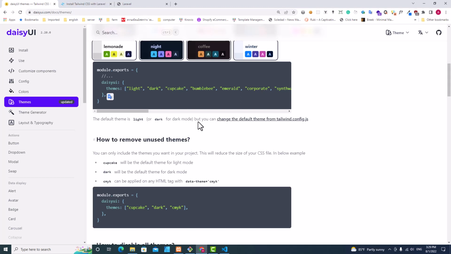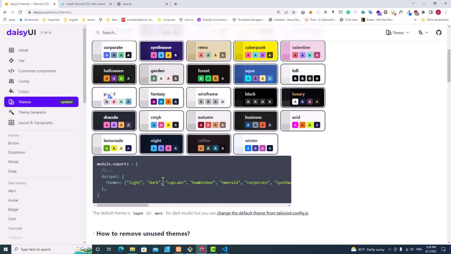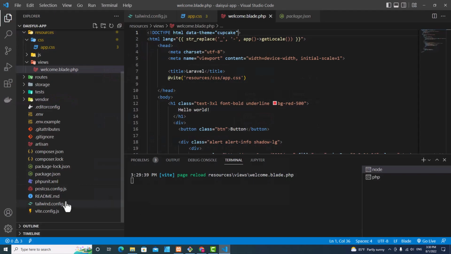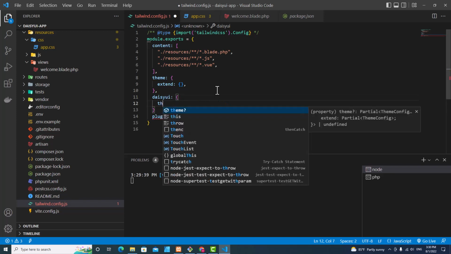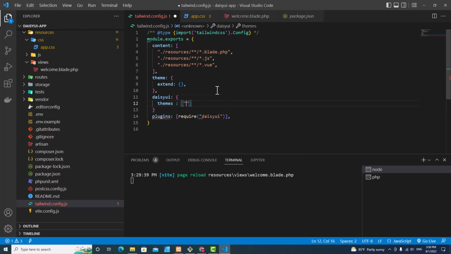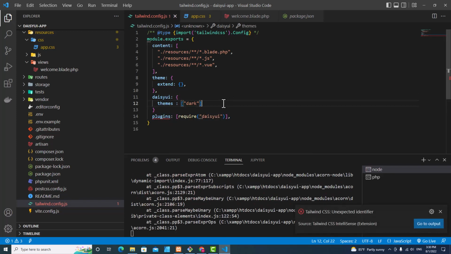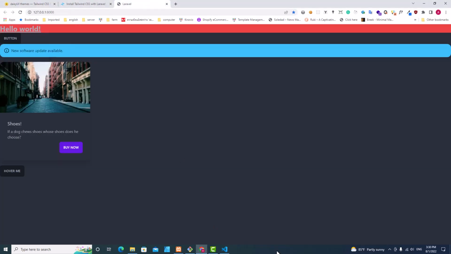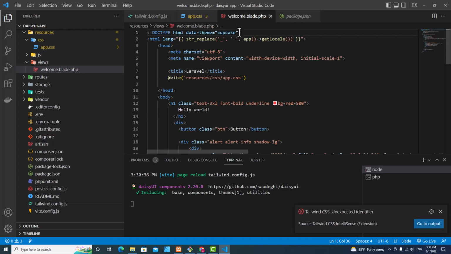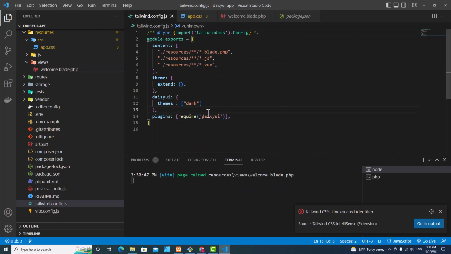So what we can do, from the documentation, we can go to tailwind.config and put the theme directly over there. Okay, let's go to here and then create a new attribute, daisyui, and then put themes. We want to put dark. Let's save, put a comma over here. Okay, let's take a look. See, dark theme works. When you put the theme over here, it doesn't work. Just make sure that you put the theme over here.